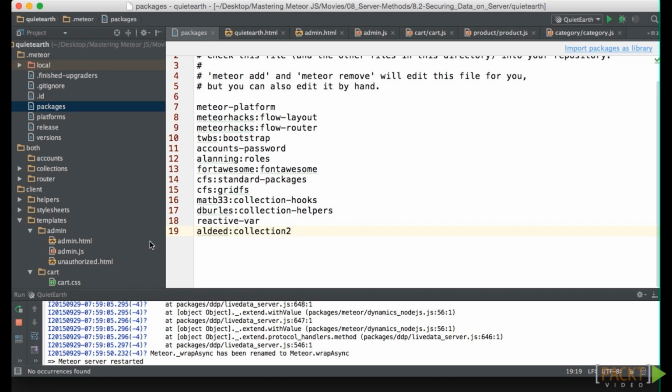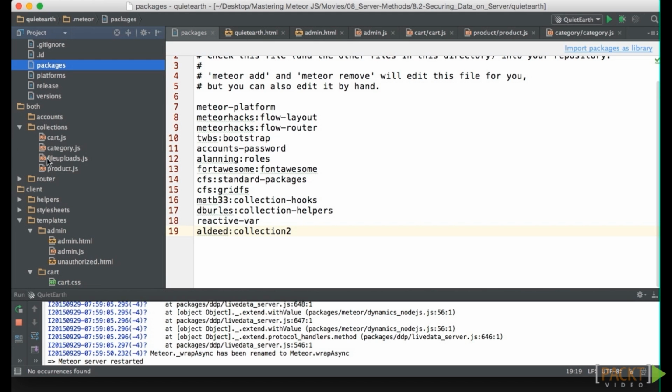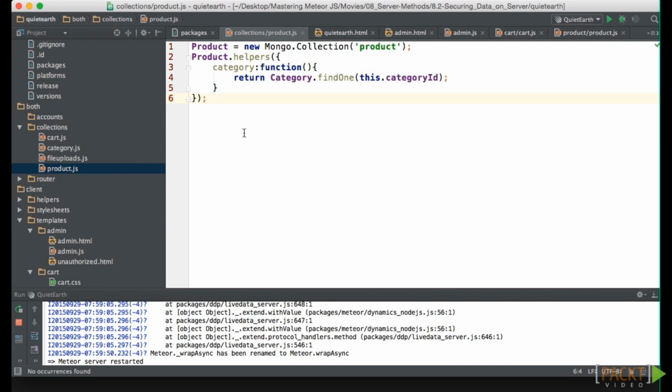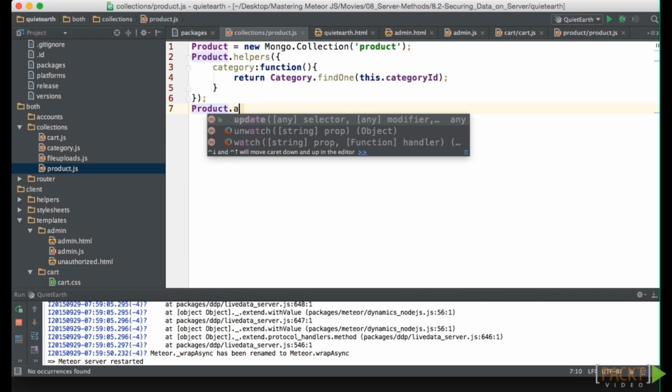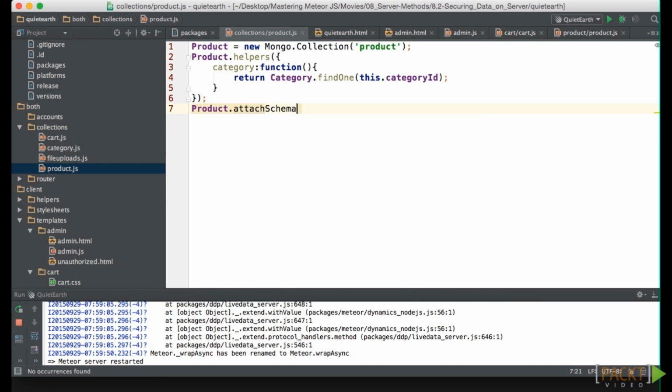So what we're going to do here is go into our product collection, and then just below our helpers, we're going to put Product.attachSchema, and then inside of that, we're going to make it a new SimpleSchema. And then inside of that, we're going to define the schema.